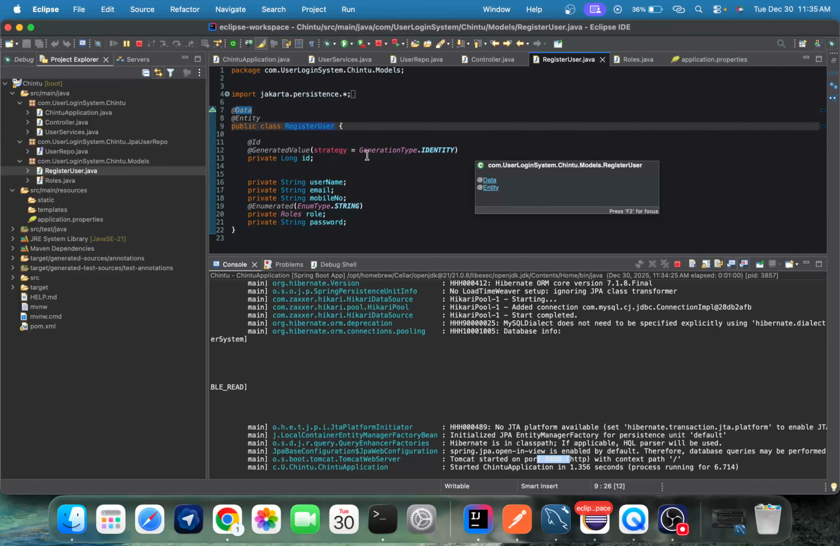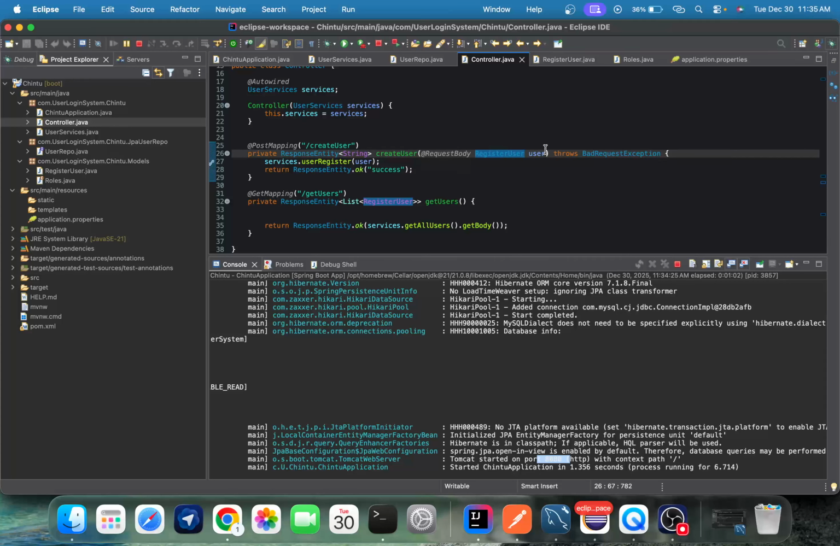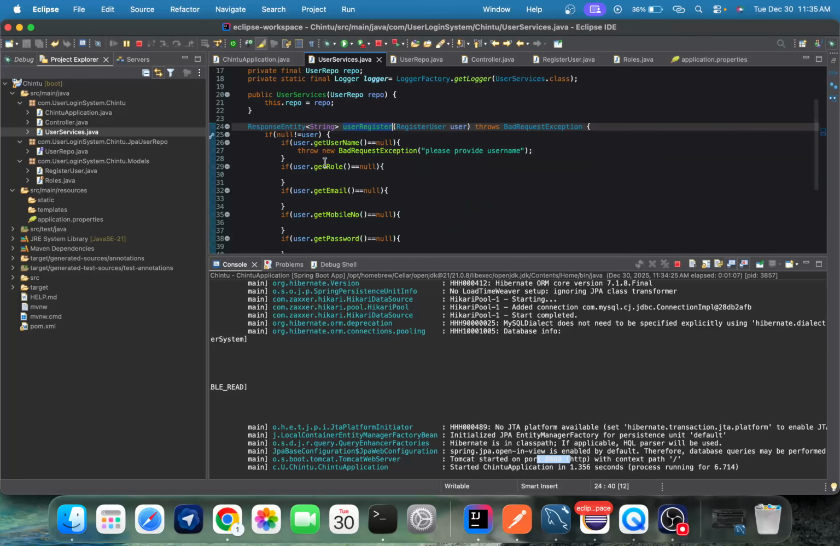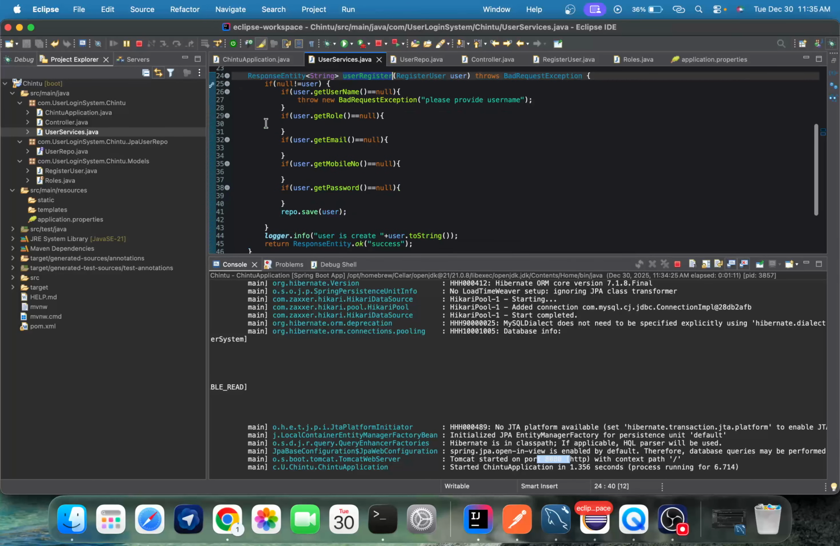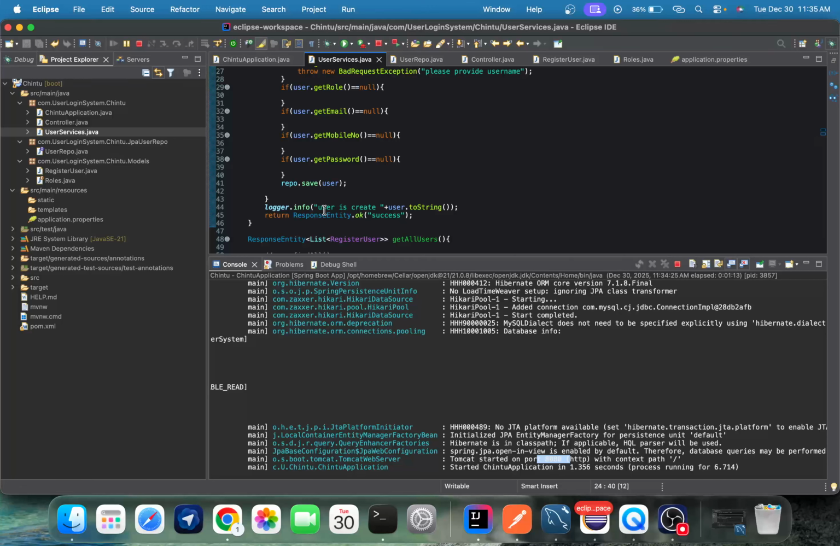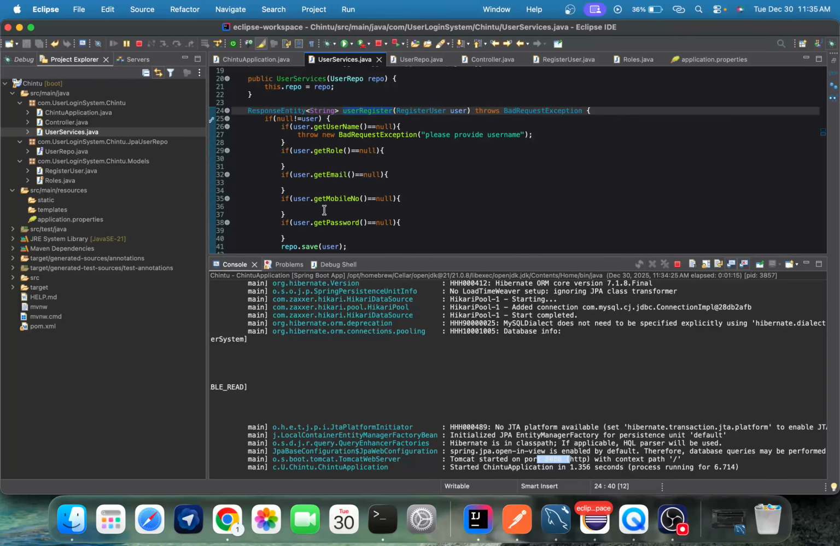We'll take this as a parameter and pass it to the service. In this service I have written some methods which will check what it's doing. These are all demo codes I have written to show it to you. Okay, so let's start our debugging.